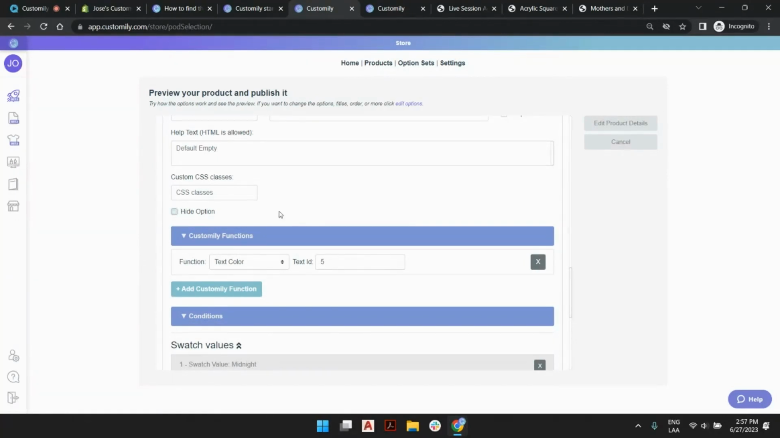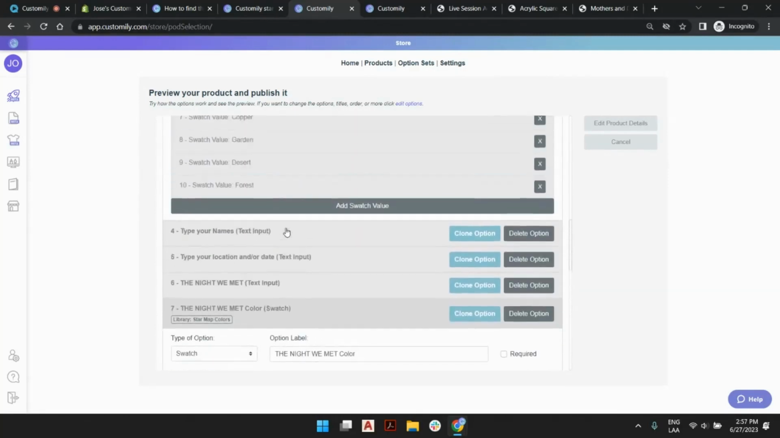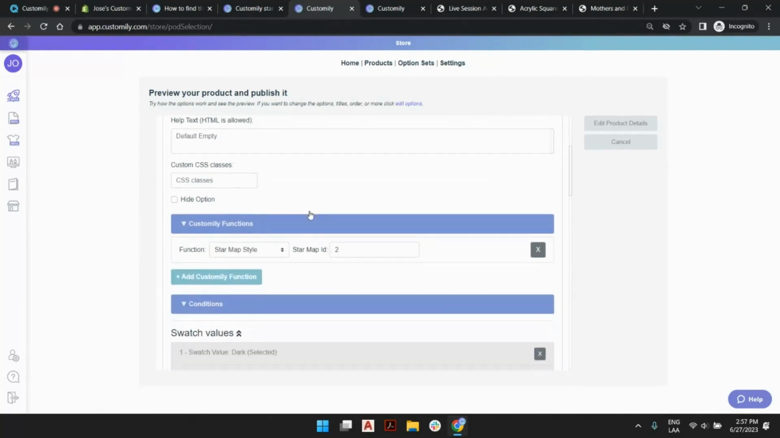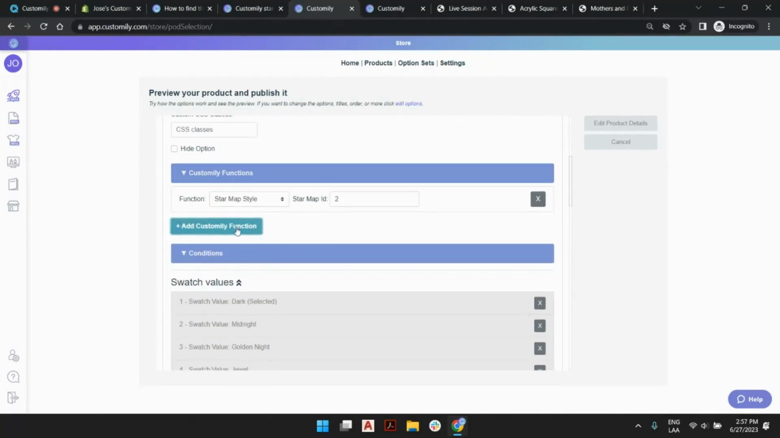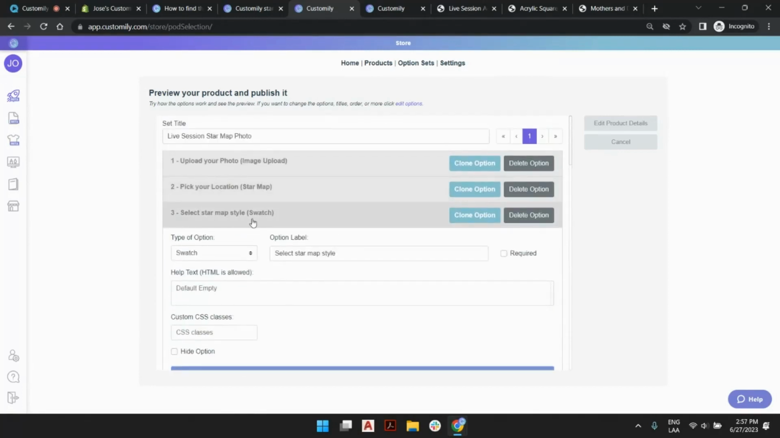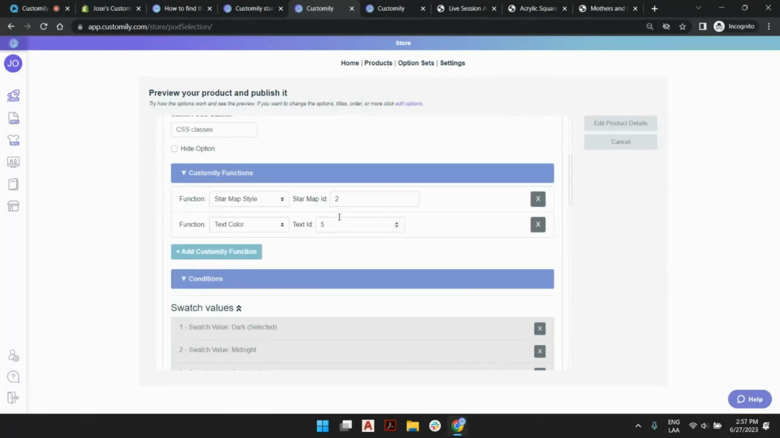Now, what if we hide this option again? How do we make this function work with the star map selector, the style selector? As easy as adding the function here. There's always a chance to modify this, to add new functions, and to make sure one single option can change 2 items.